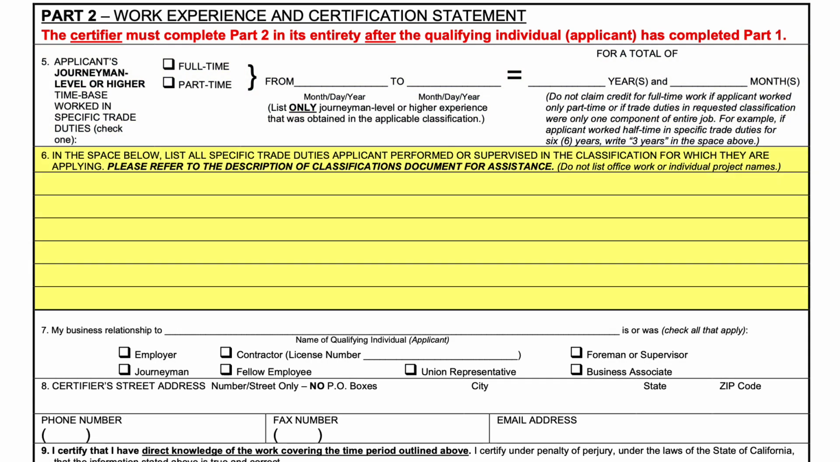In Box 6, the certifier must list the specific duties you performed in your respective trade. These duties should be directly related to your classification. Avoid listing administrative tasks like inspecting, coordinating, purchasing, or scheduling, as these are not considered qualifying experience. Be cautious if the certifier includes supervisory duties.